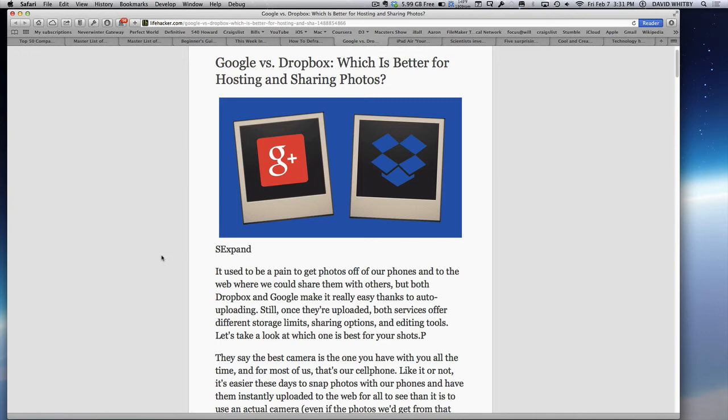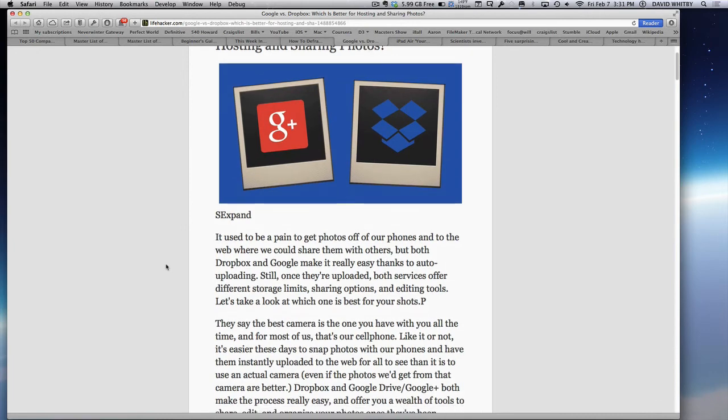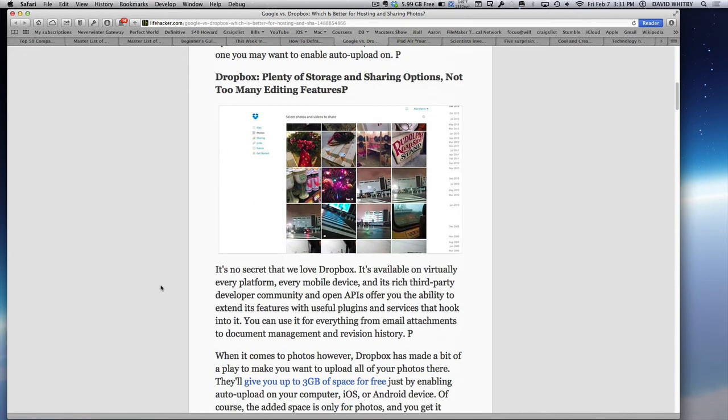Dropbox we've mentioned already. Google Drive is a competitor. This particular article talks about storing photos in those two services and which one might be superior. I don't really store my photos in Dropbox or Google Drive.